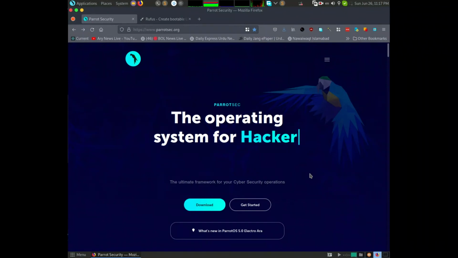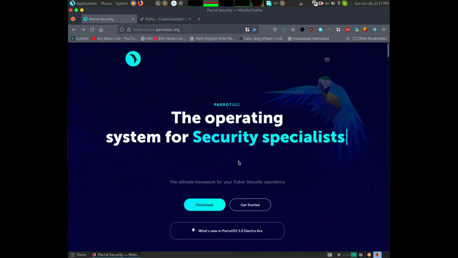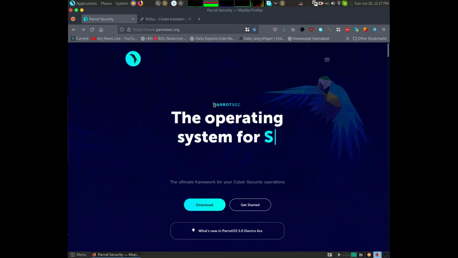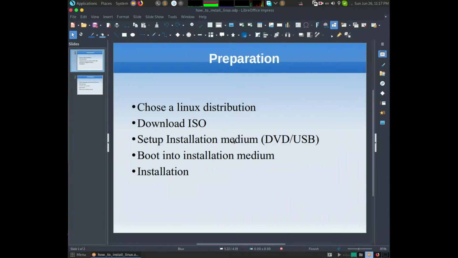What's up guys, in this video we will learn how to install Linux. In this specific video we will use Parrot OS, but the same procedure can be applied to any Linux distribution, and let's dive right into it.